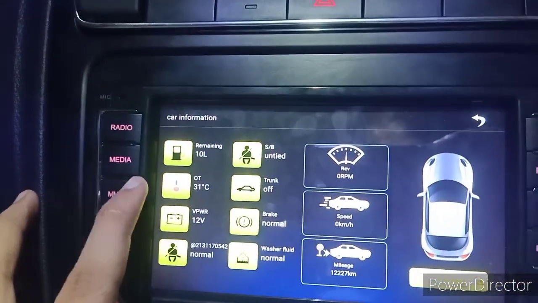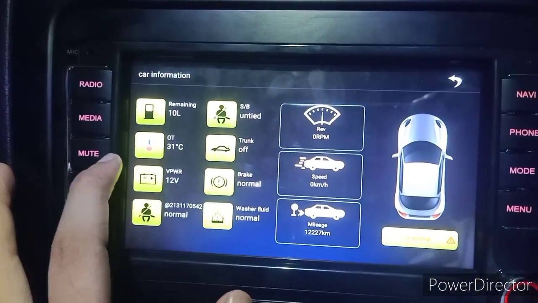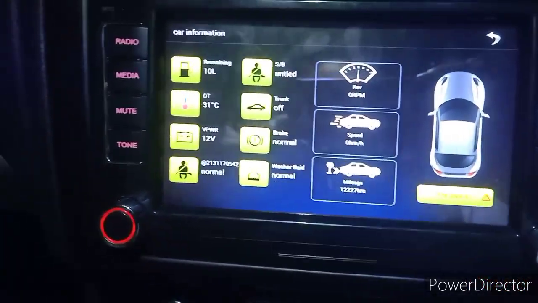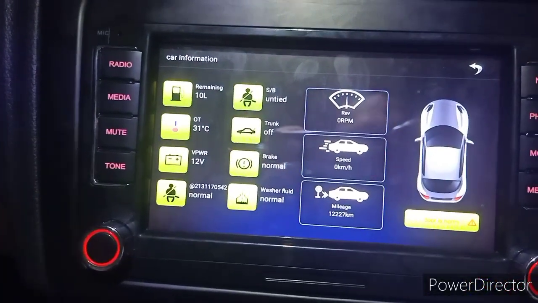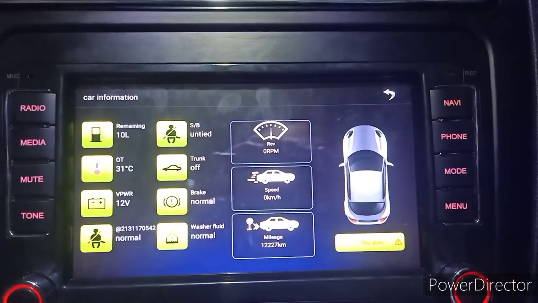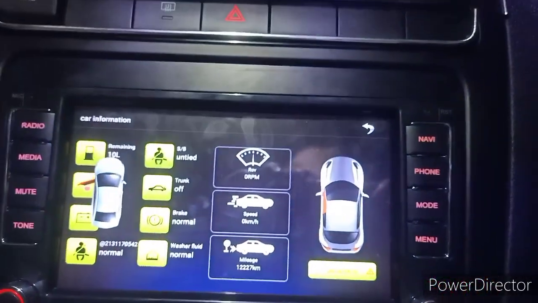Here it shows petrol quantity 10 liters, outside temperature, battery voltage, seat belt, and other information. When I open the gate, then it indicates in this that the gate is open.